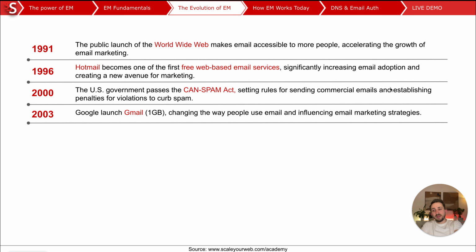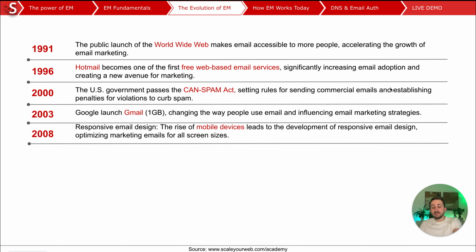In 2003, Google launched Gmail, and I bet some of you have Gmail. Statistics say that nowadays probably 60-70% of United States users are users of Gmail because it's convenient. And in 2008, responsive email design appeared. Because of the rise of mobile devices, of course, there was a need to find a way to handle emails if people open them not on desktop but on mobile.